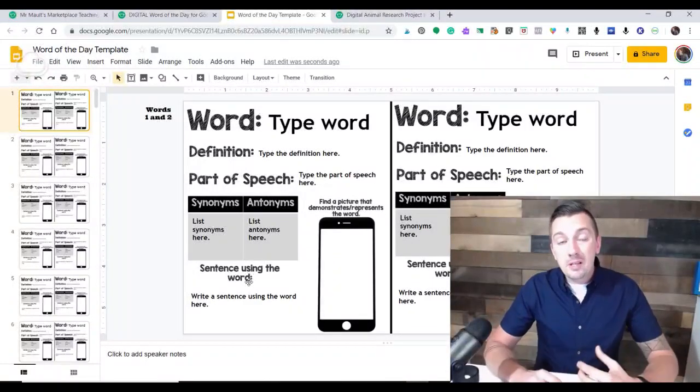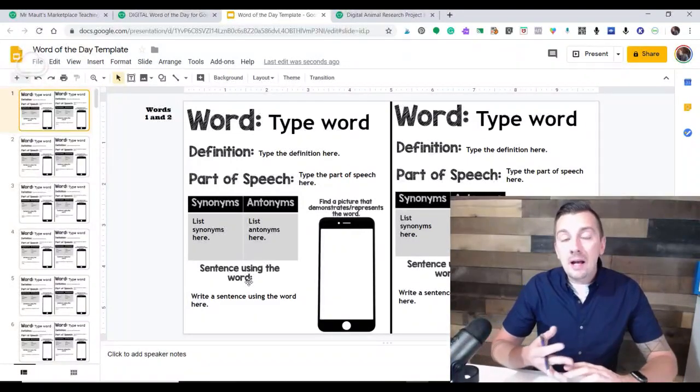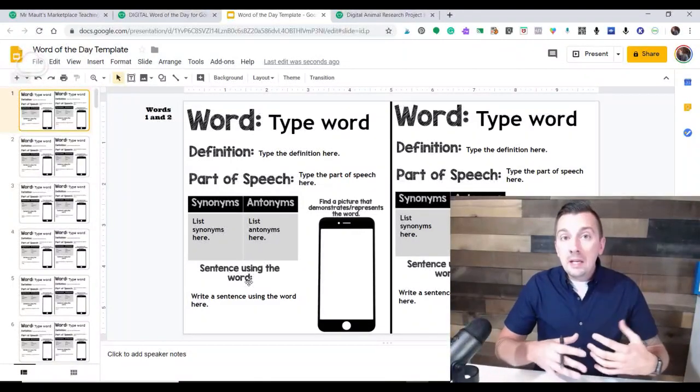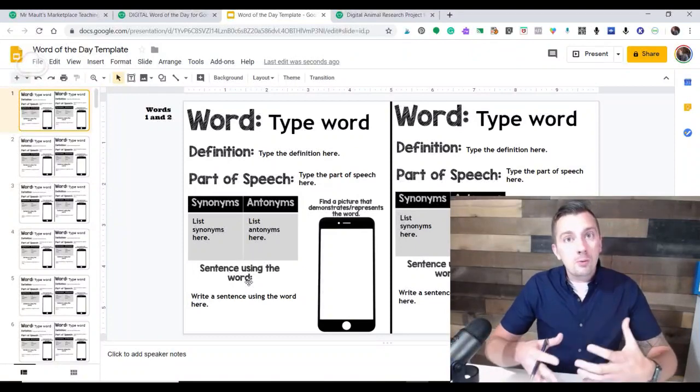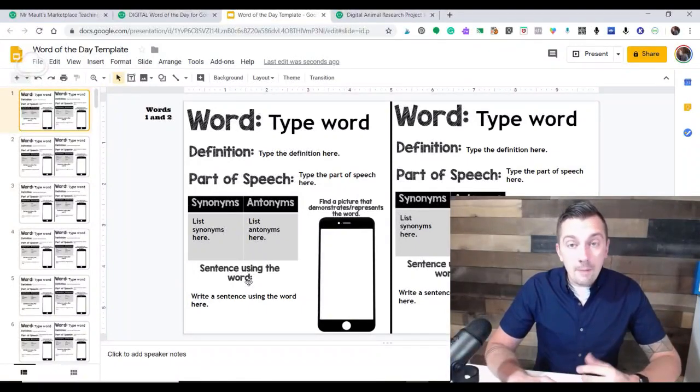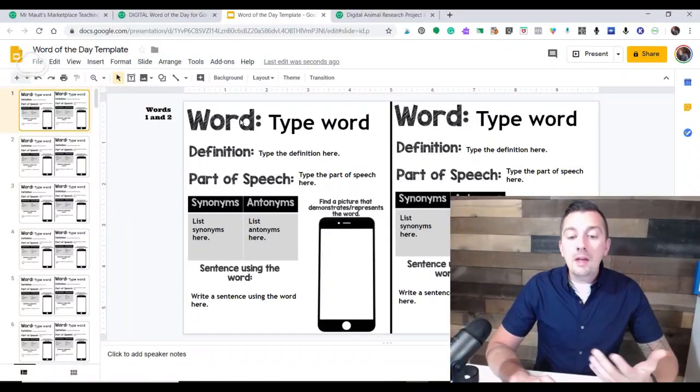I use this particular resource. I use it at like center time, or when I'm doing guided reading. This is one of our stations. This is one of our rotations each day. So the kids would go in here, they would complete this during that time.